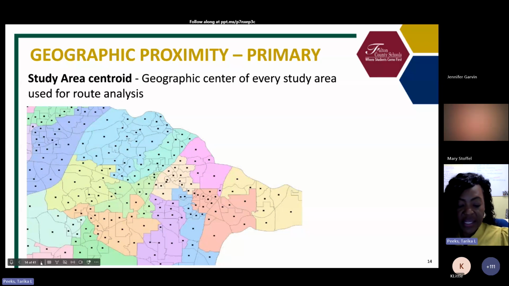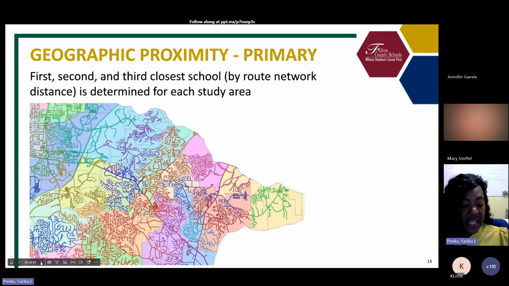When we begin the process of determining geographic proximity, we find the geographic center of every single study area, and we determine the street network distance to your first, second, and third closest school and route. We assign that study area in elementary, middle, and high school for all three variations. As you can see, the lines are indications of what a route would look like for each unique study area to a school site.